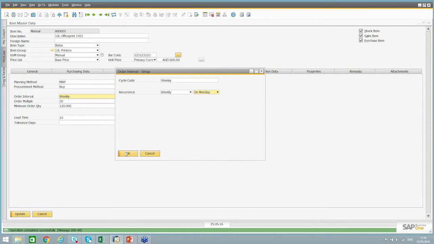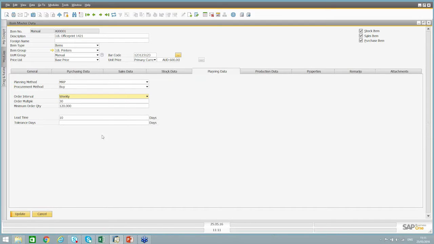And so the importance of this is if you do not set up your order intervals, then there's a potential for the system to recommend purchase orders for every single day of the week if there is a demand for every single day. You know, you might have sales orders that are due on different days of the week, and if you do not have any order interval defined, then you'll end up with multiple purchase orders for the same item within the same week.